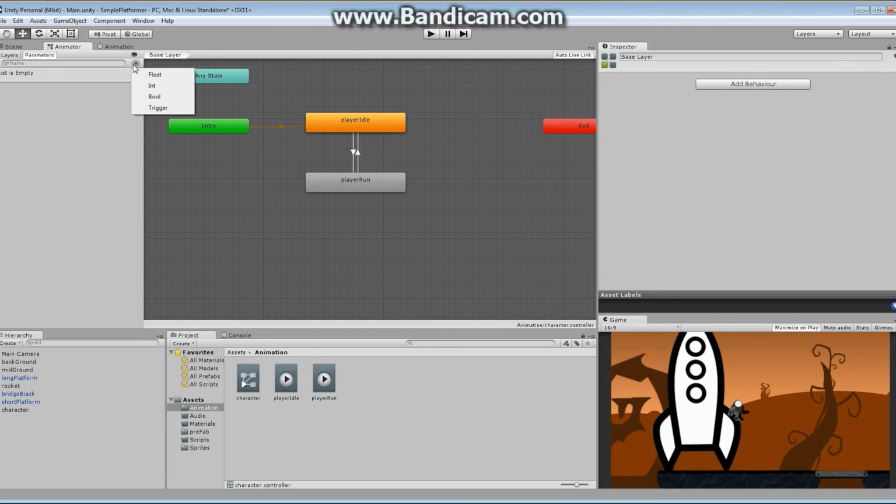Now you've got a couple of different options: float, integer, bool, and trigger. Float is any number, 1.25 or whatever you want. Integer is any whole number. A bool is a true or a false. And lastly, trigger. A trigger is an interesting one. Unlike a bool, where you say true and it stays true until you say false, if you make a trigger true, it fires once and then goes false again. So it's always ready to go. It's kind of like a burst. Think of it like that.